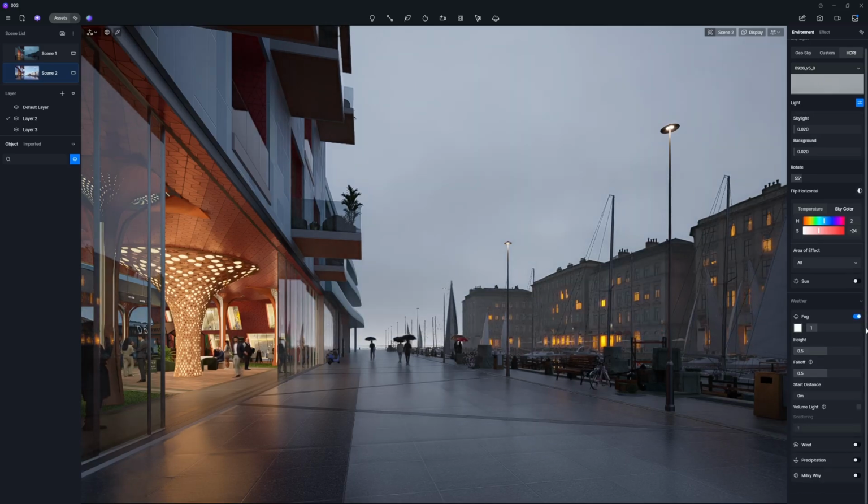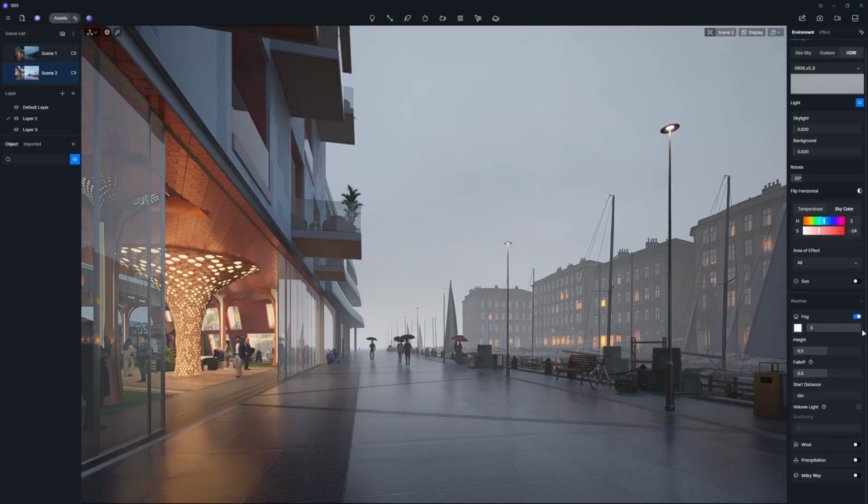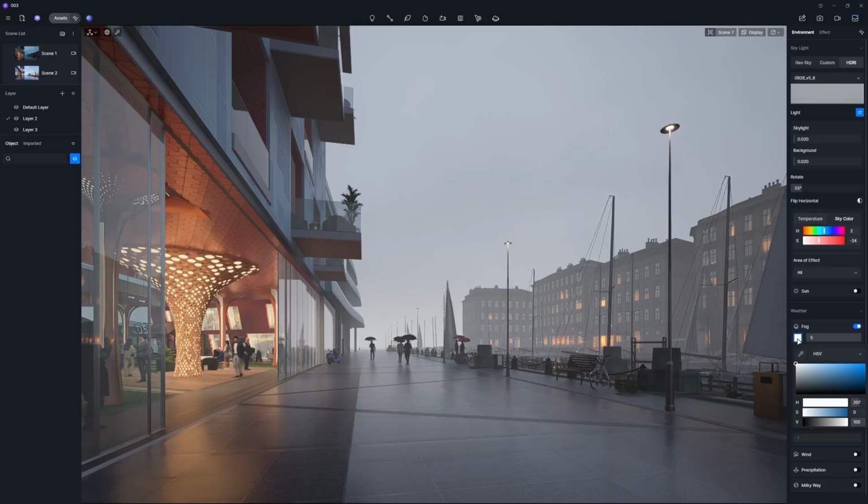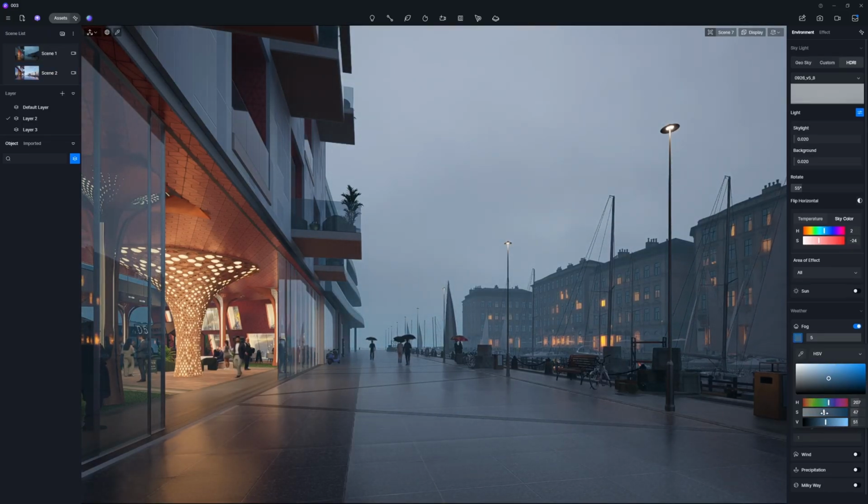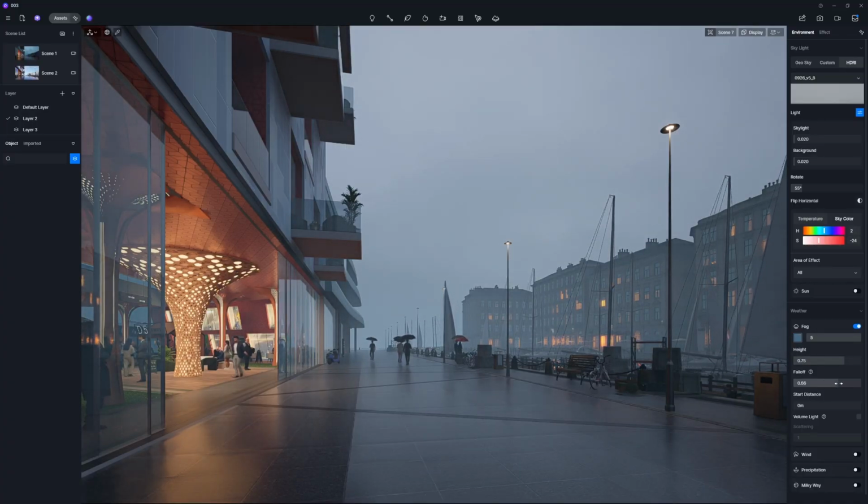Next, enable the fog option. Use the density slider to control how thick the fog is. Let's set it to 5. Then, click on the color option to give your fog a specific color, like a gray tone for an overcast day. Adjust the fog's height to 0.75 and fall off to 0.65.